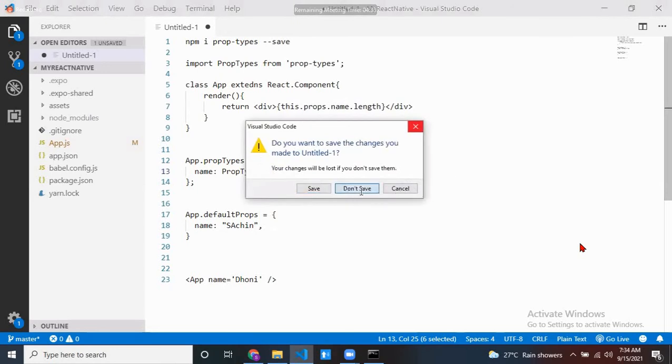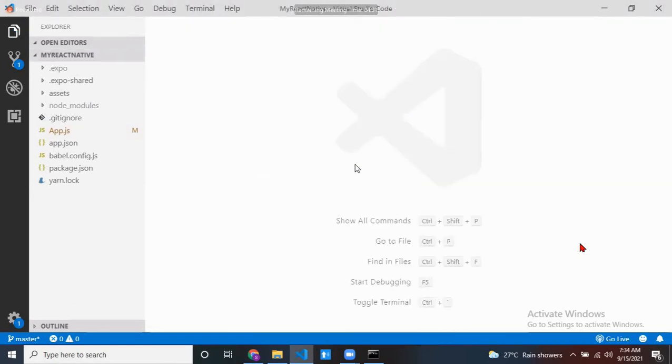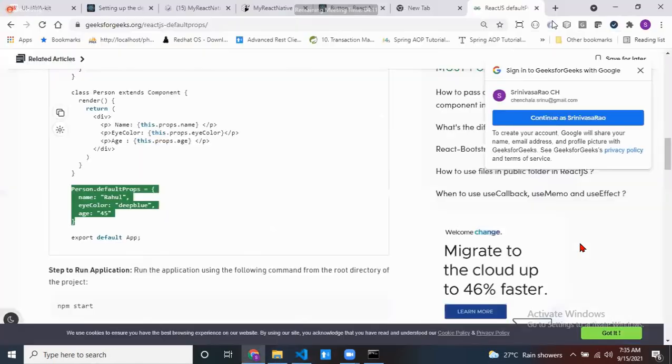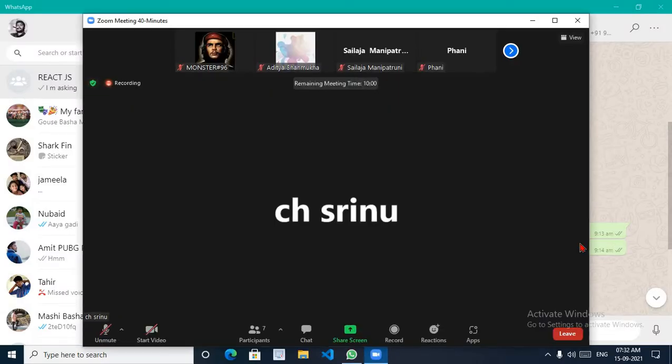Okay, the next one: portals in React. Just give me 2 minutes, because my meeting may end in 5 minutes. Let me create a new meeting with a 40 minute max time. Just 1 second. Okay, stay back.